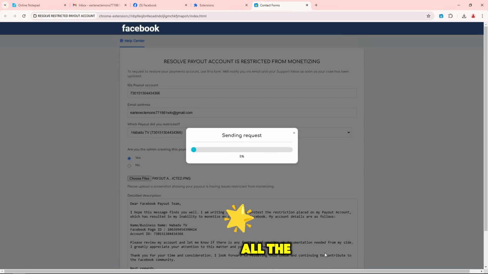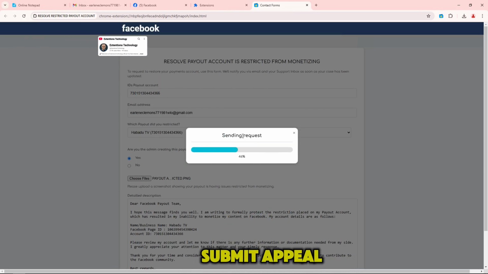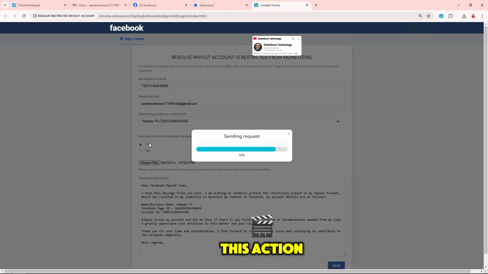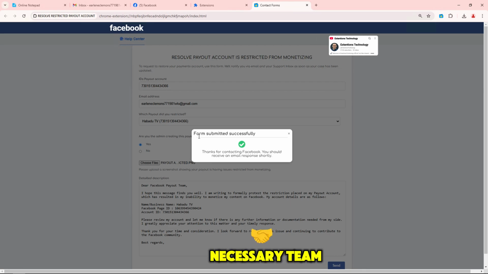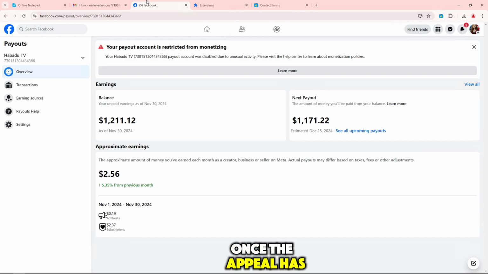Once you've filled in all the required information, you'll see a button at the bottom of the page labeled Submit Appeal. Click on this button to submit your appeal. This action will send your appeal to the necessary team for review. You'll receive a confirmation message once the appeal has been submitted successfully.